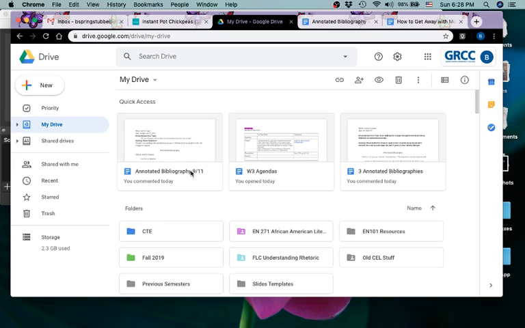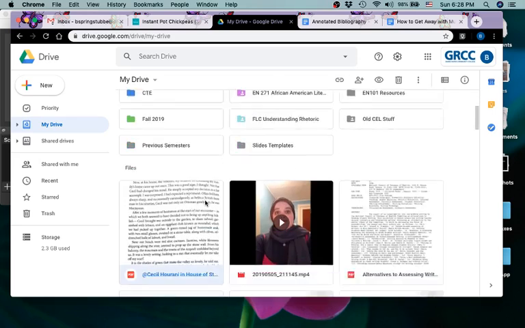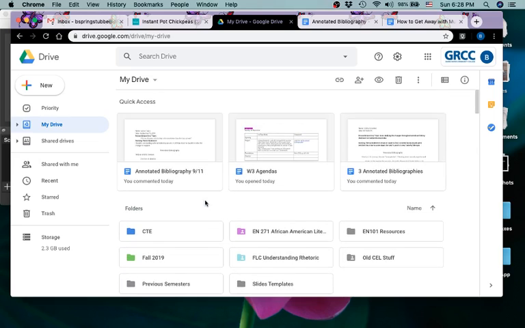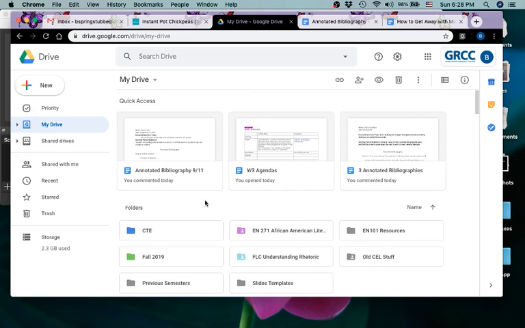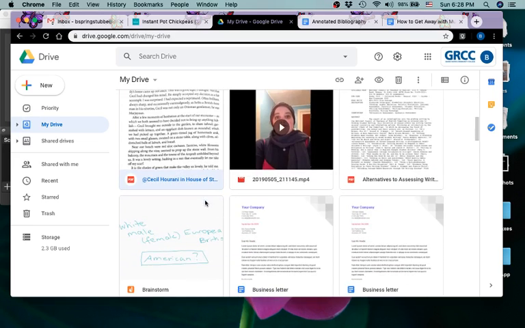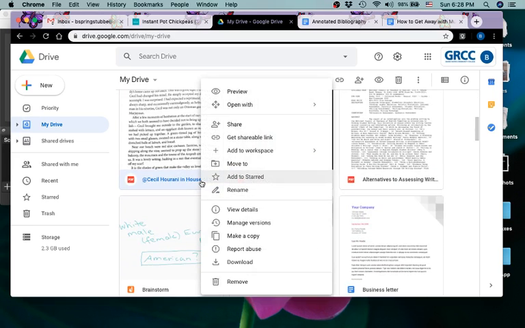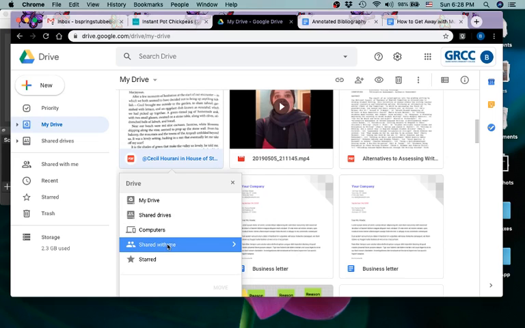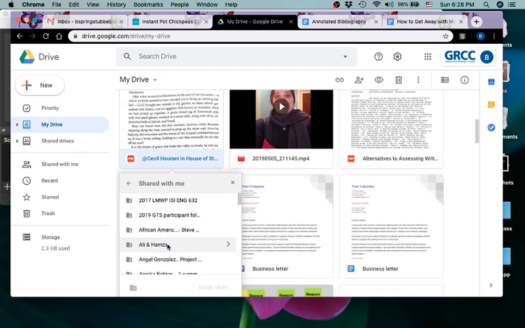So for those of us who really prefer repetition, I'm going to show you one more time. If your annotated bibliography is hanging out somewhere in your files, not in the folder that I created for you, you want to right click on that file, choose Move To, click that arrow, choose Shared With Me, double click on it, and then choose the right folder, the one that has your name on it.